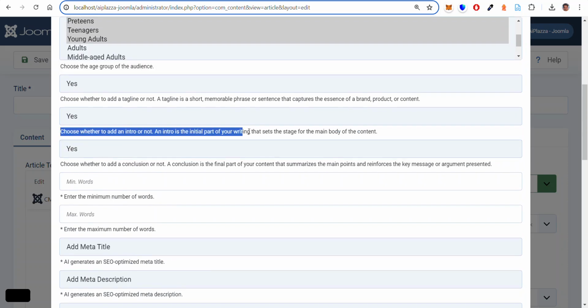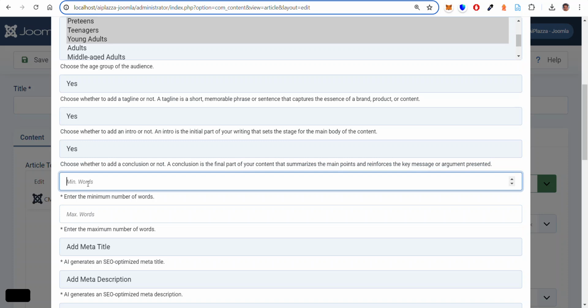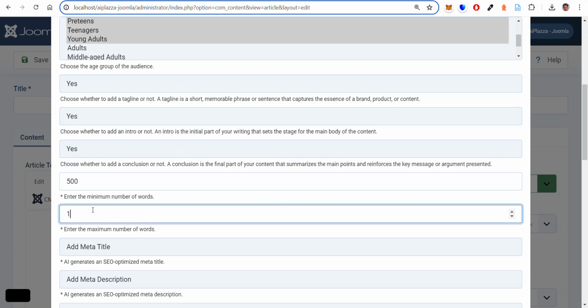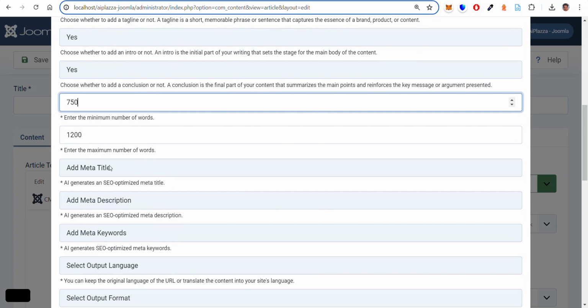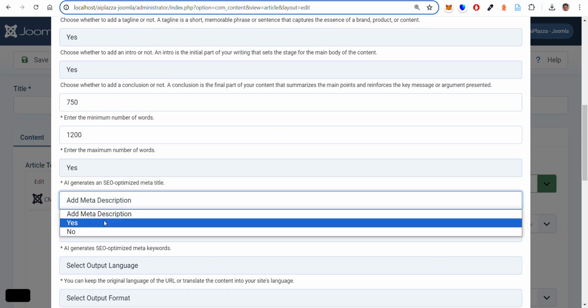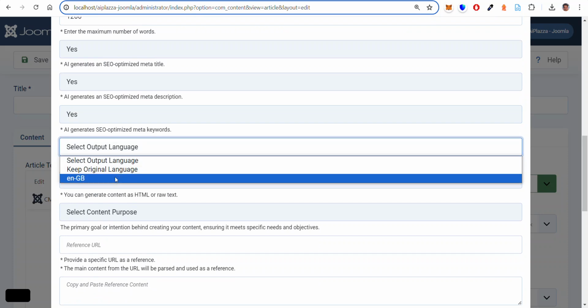Here you can see, at the bottom of the select or input areas, text areas, there is always a description. For that reason, don't worry, it will take only 2 minutes to read this. I want the length to be between 750 and 1200 words. I want meta title and description, and the output language English.